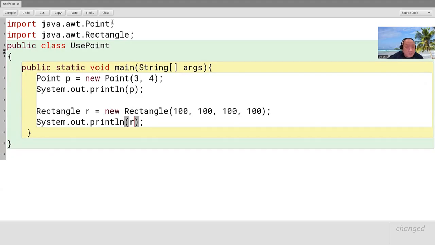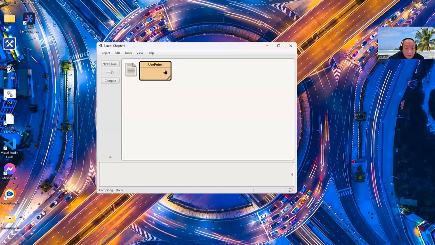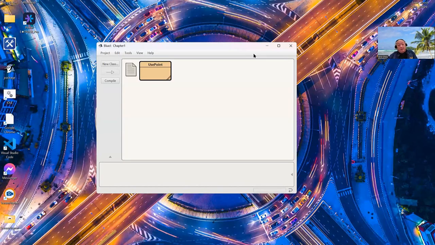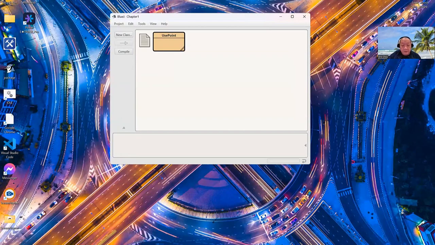Okay, so we use two classes that were coded by other people. Here, I just want to show you how to use them. You don't need to develop a point class, and you don't need to develop a rectangle class. Because some people already built them, you would be able to use them.